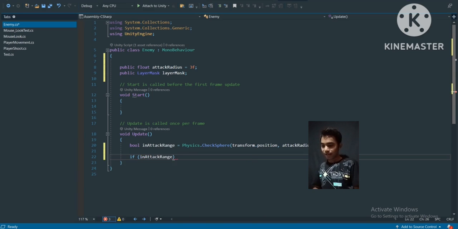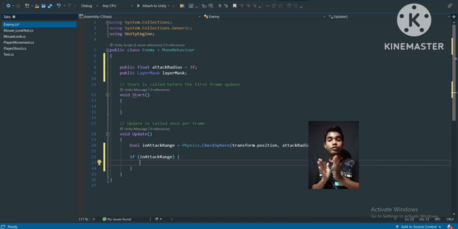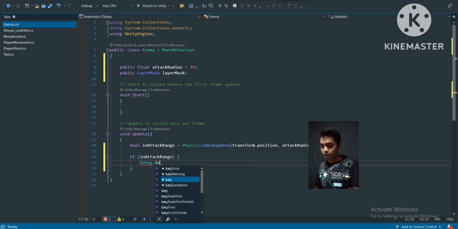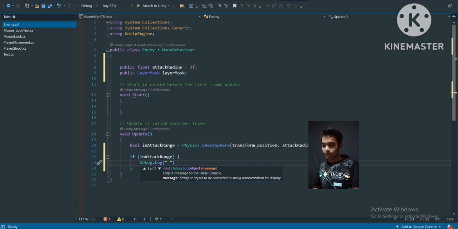If inAttackRange is equal to true, or you can leave it like this, which also means true, make some curly brackets. Then we want to chase our player game object. Let's print out a message first with Debug.Log to see if it's really working or not. Let's call it something like chase, and close that off with a semicolon. Ctrl+S to save your code.